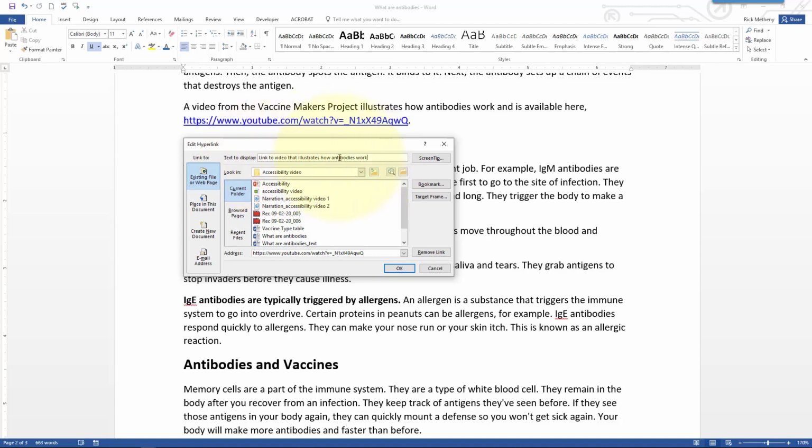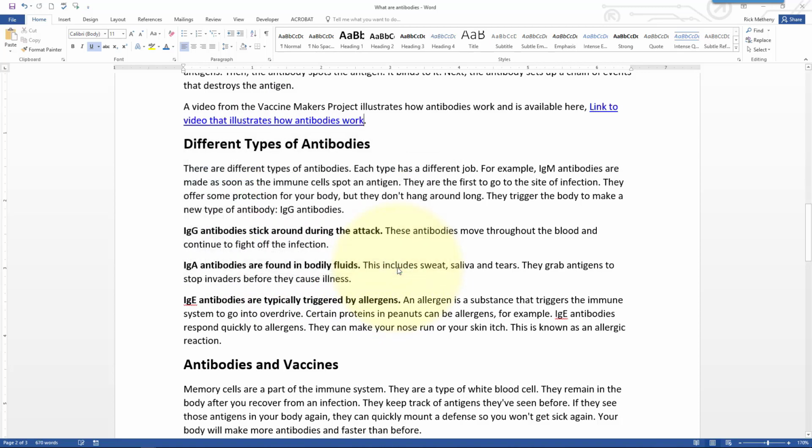So this is the text that will be displayed and will be read by screen reader software, and the address down here is still where it's going to link to. Select OK. We can see how that changes, and that's all you need to do to edit your links to describe where they're going.